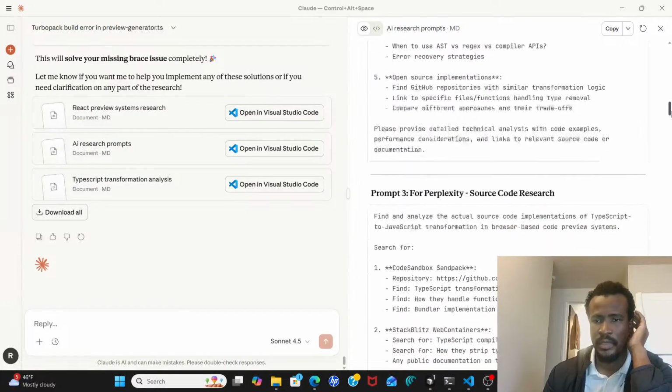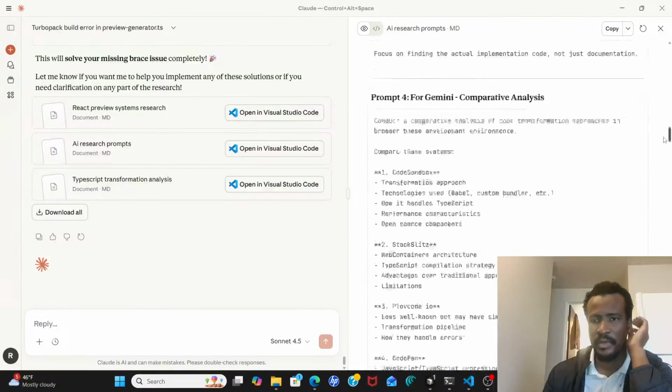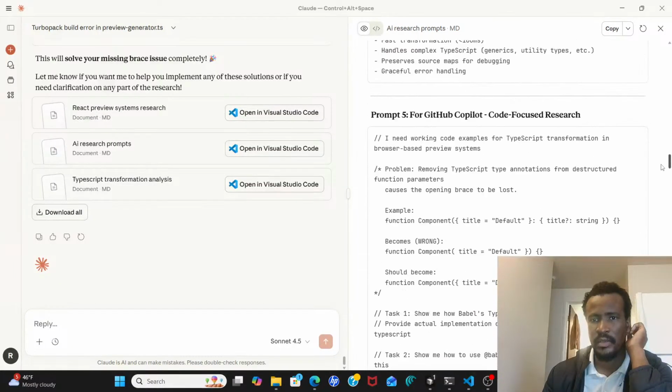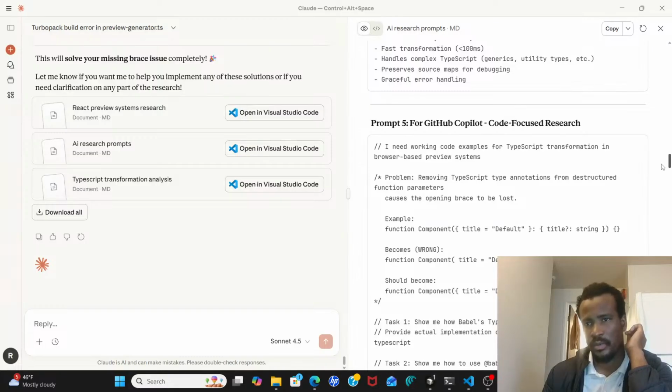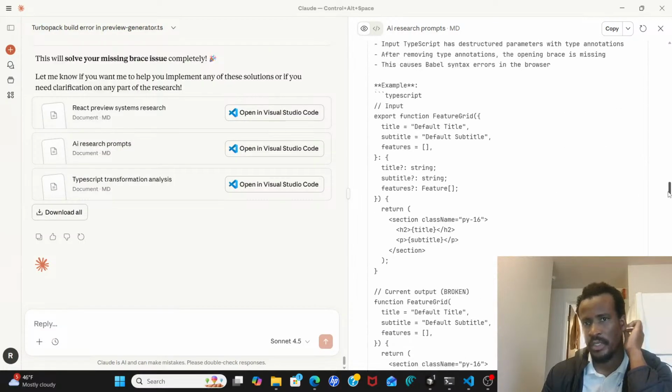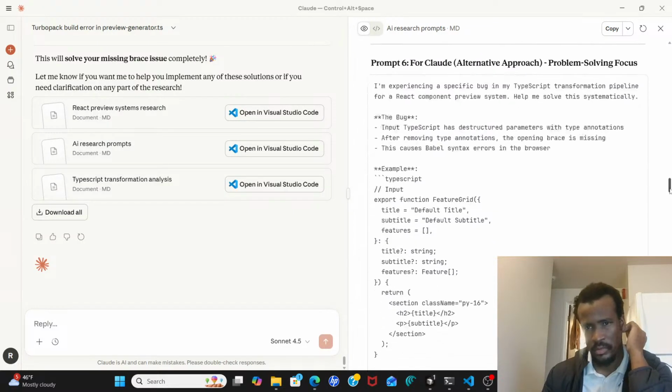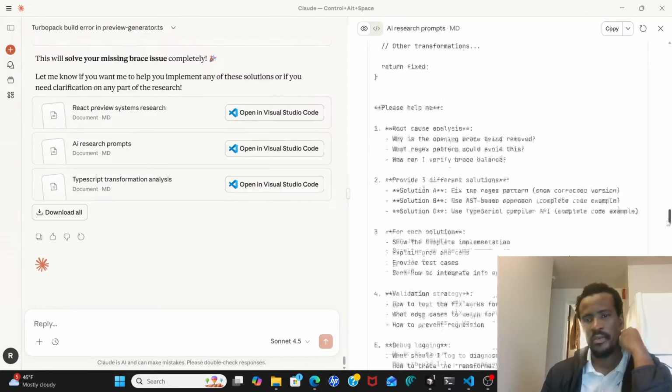For Perplexity. Yeah, Perplexity, I don't know if I forgot Perplexity. For Gemini. For GitHub Copilot code focus research. But once I do all of this research, what am I going to do with it, you know?